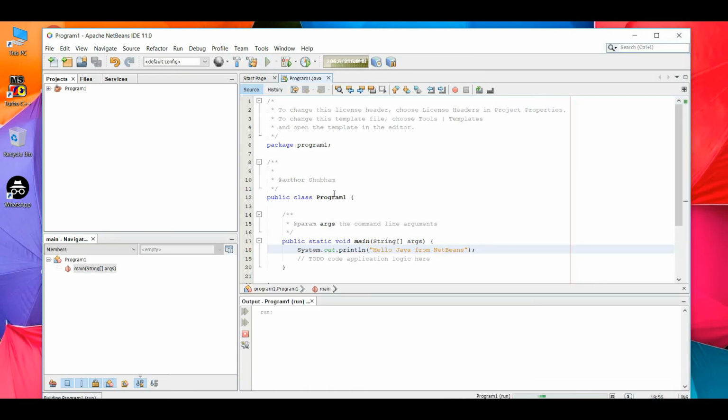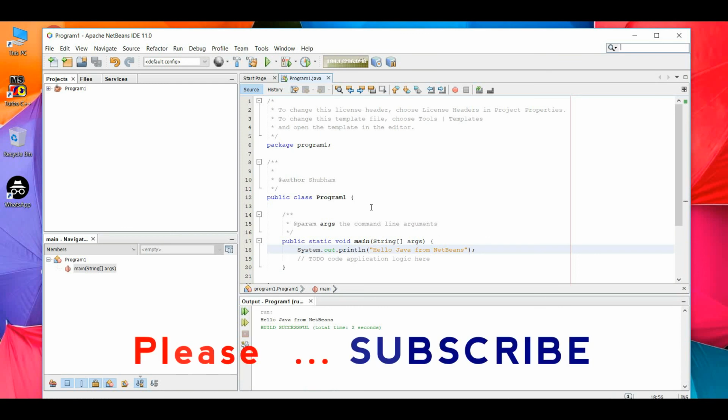Here our Java program is executed successfully, so our NetBeans is set up perfectly and is ready for Java programs. Here we can write more and more programs in NetBeans.